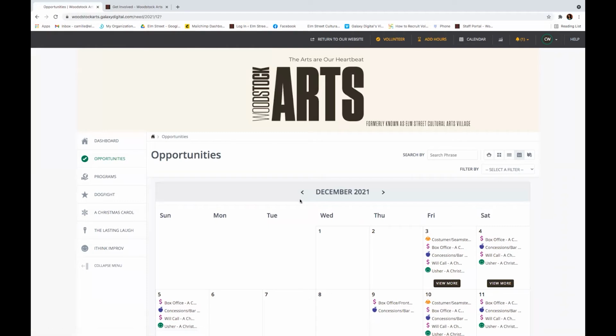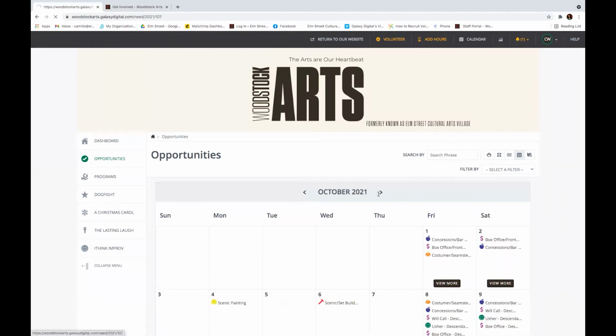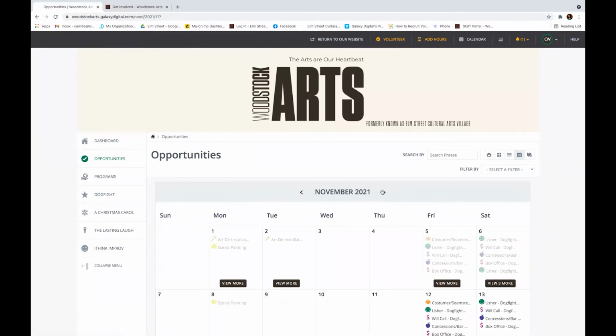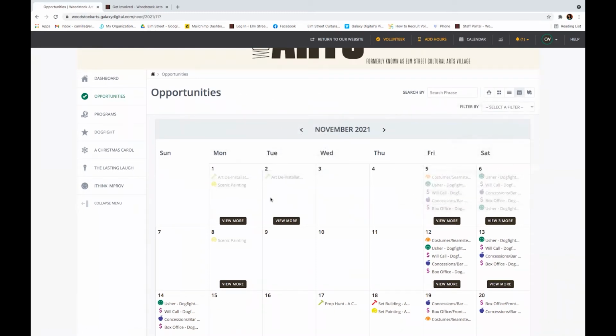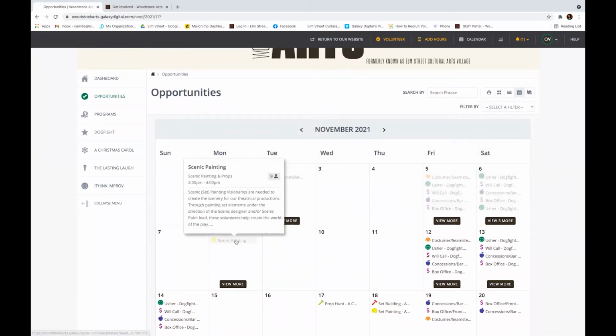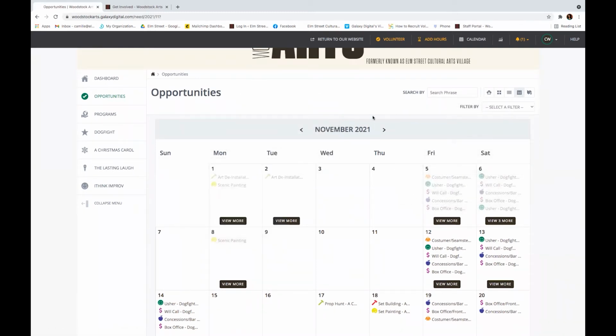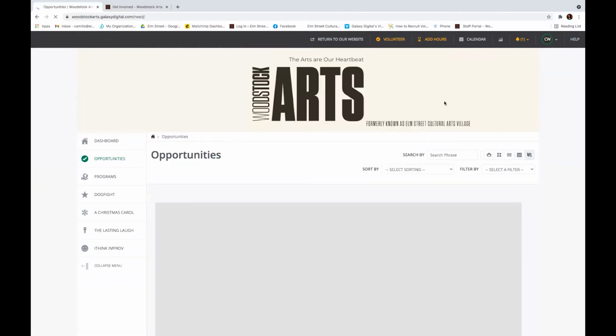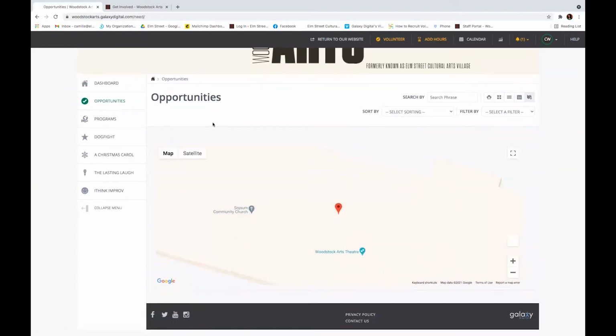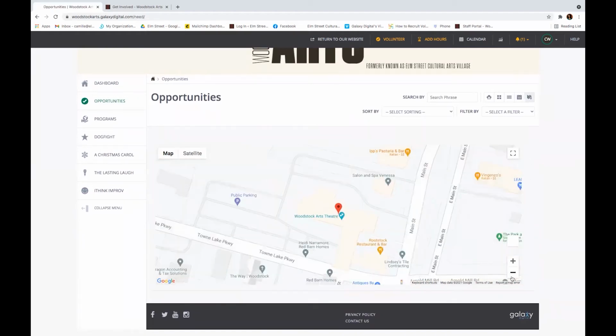And of course, you can navigate forward or backward depending on what you're looking for. And as you notice, as the dates pass, they will appear grayed out. You can still see the information, but more than likely the registration date has passed. You can also choose a map view, which will show you where the opportunities are located. As most of our opportunities take place here on our campus in central Woodstock, this view may not be helpful.